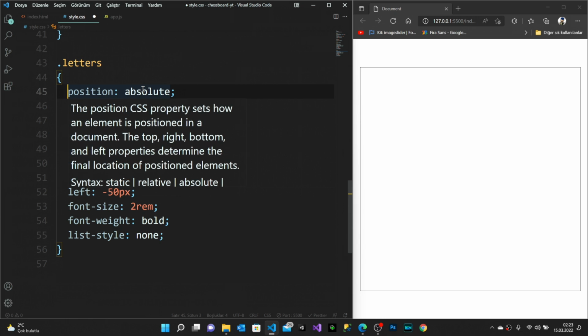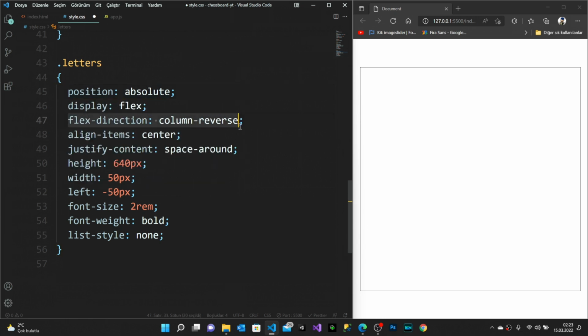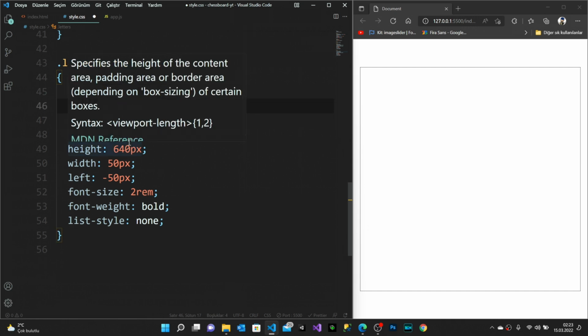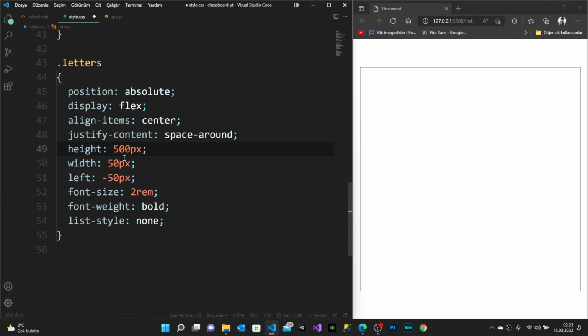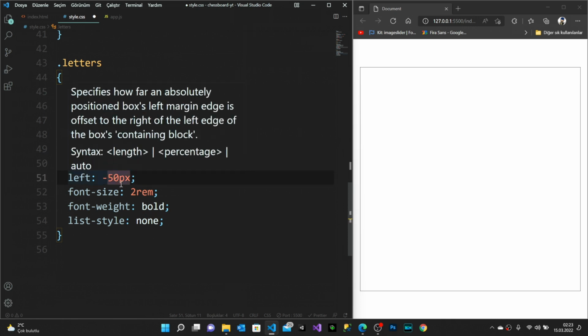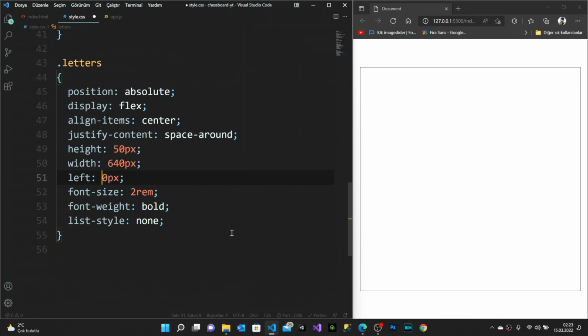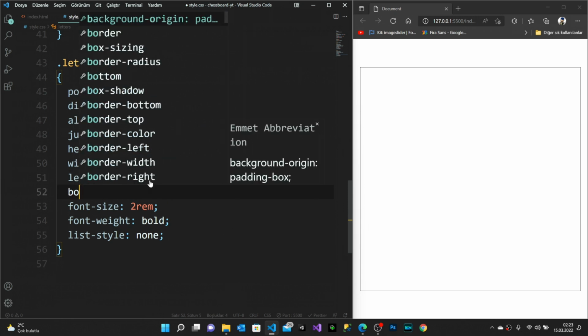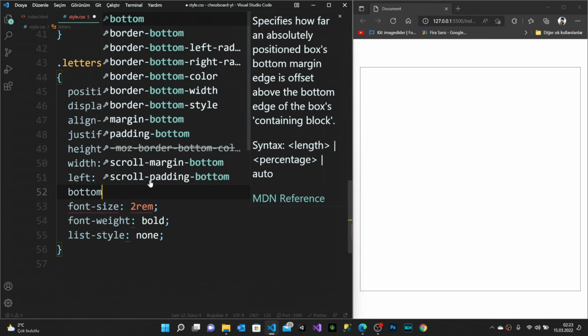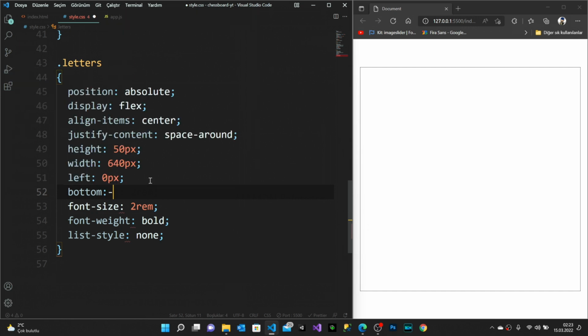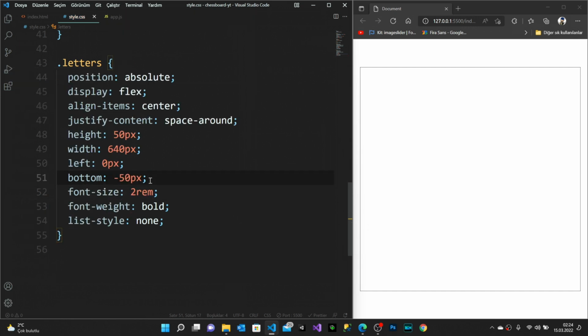It's absolute, it's display. I'm going to remove this flex direction. It's align center. It's again space around. The height will be 50. The width will be 640. The left value will be 0. And of course, this will be displayed at the bottom of our game board, and we'll get the minus 50 pixels. Okay. The font size 2 rem, font weight rem.